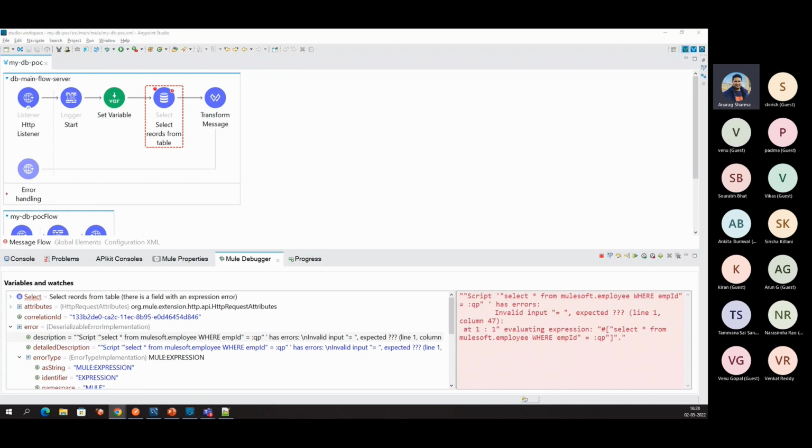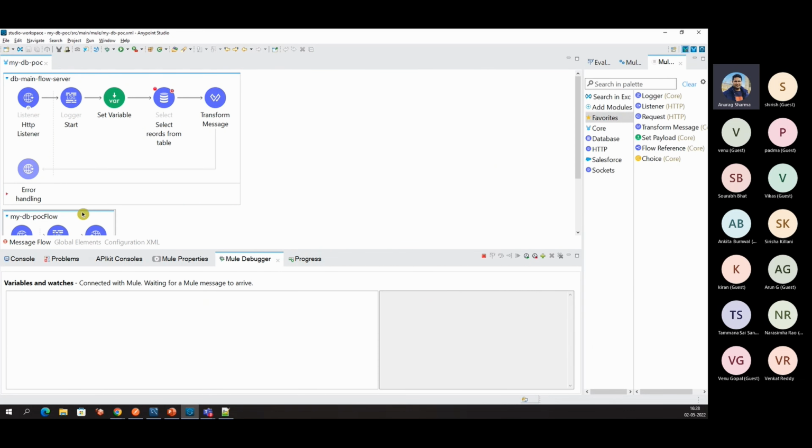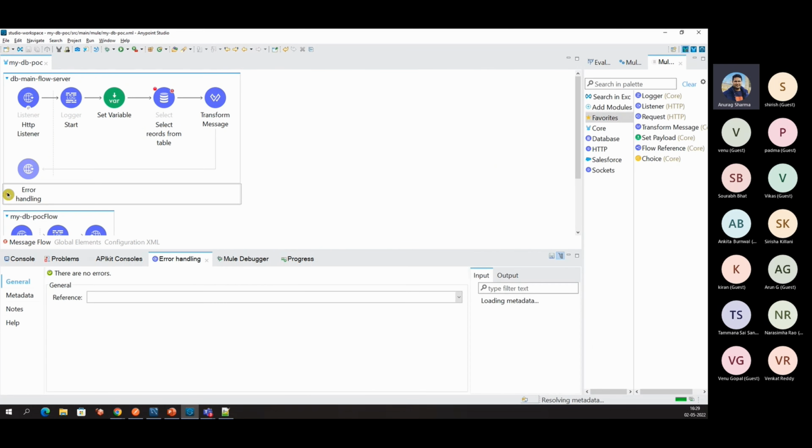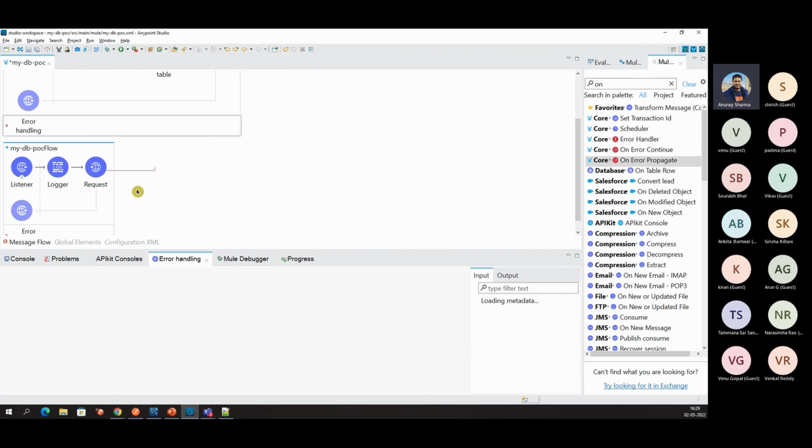Okay, so next one is, for example, this was the default error handler. Now I need to use an error handler here. I don't want to use the default error handler. I want to define our own error handling using our own error propagate scope. So I just search and need to see on error propagate. So this is the on error propagate in the mule palette. Just drag and drop it in the error handling.